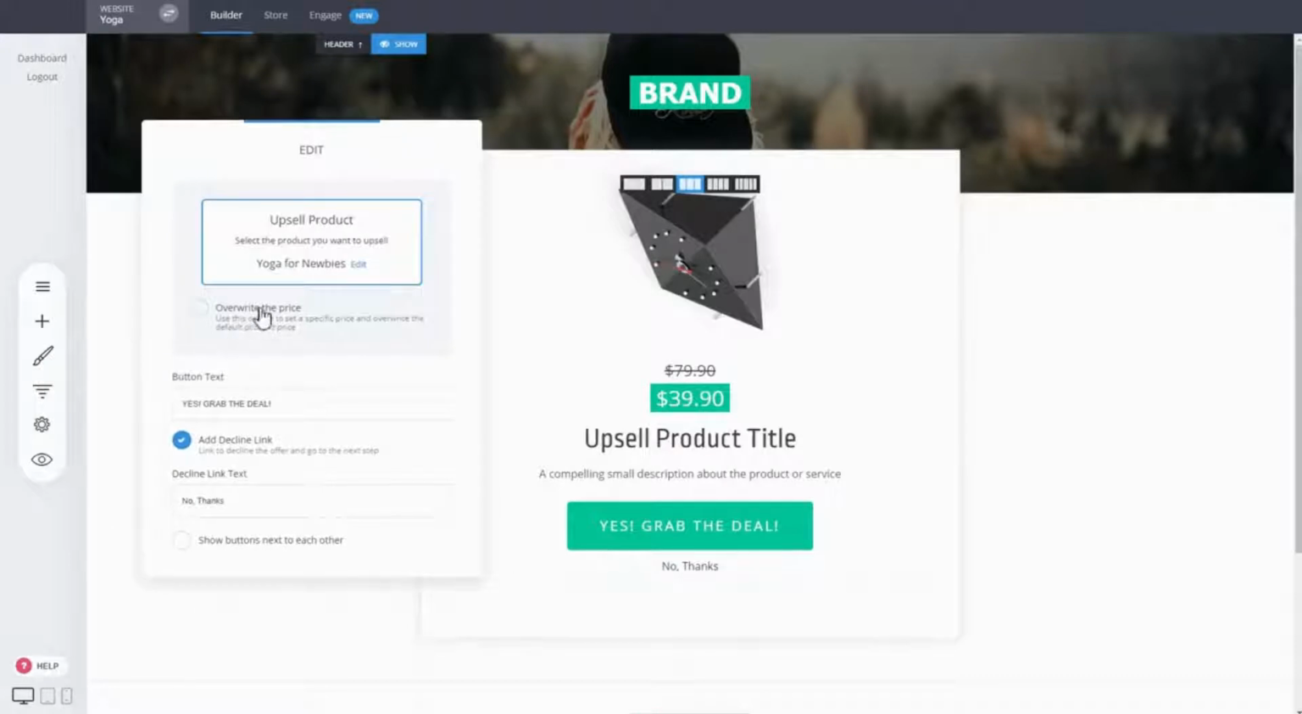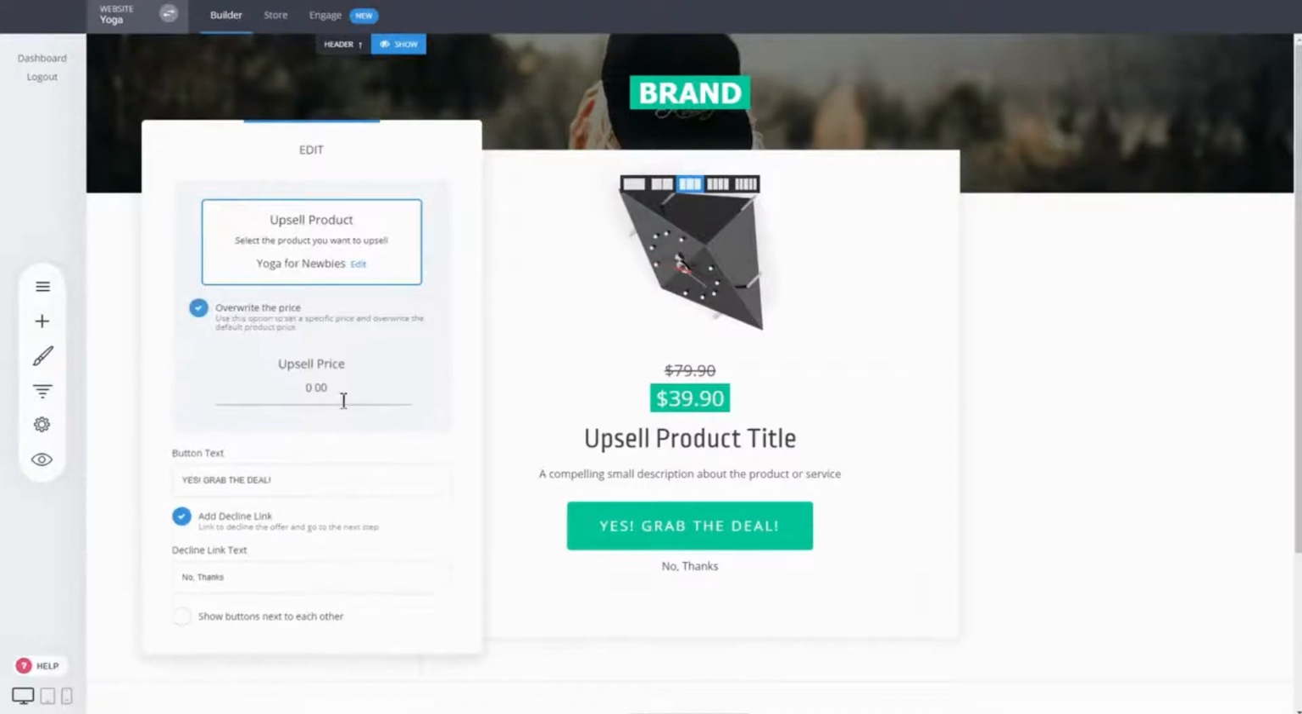And here you can also override the pricing. By default it will be the pricing of the product that is in store, but if you want to sell it at a lower price, you can just override and type in whatever pricing you want to sell this product for. So as you can see, it's very flexible.